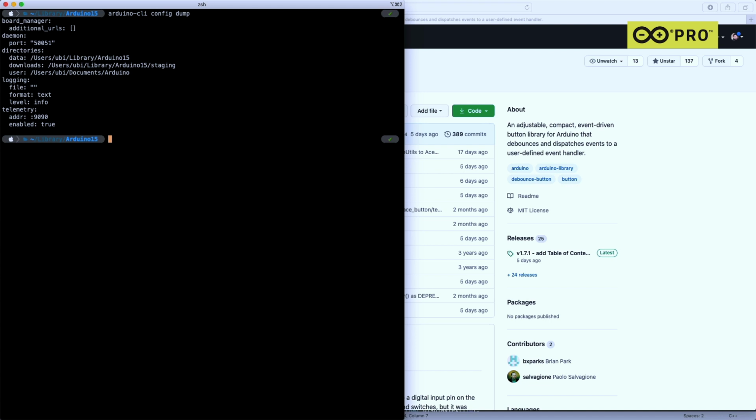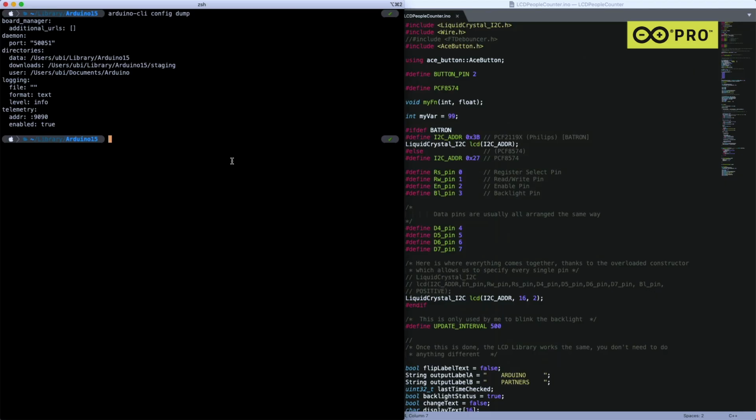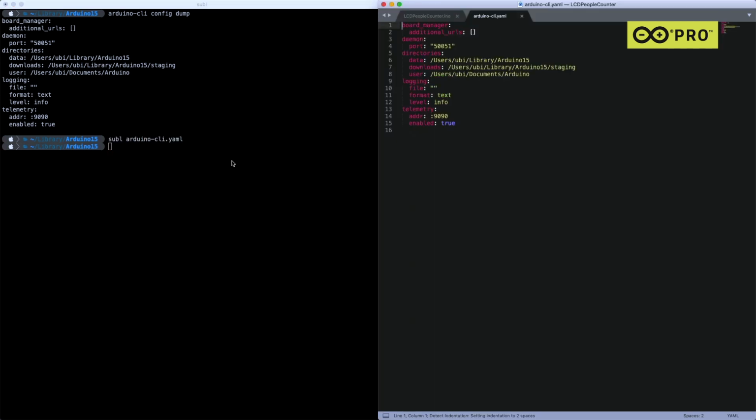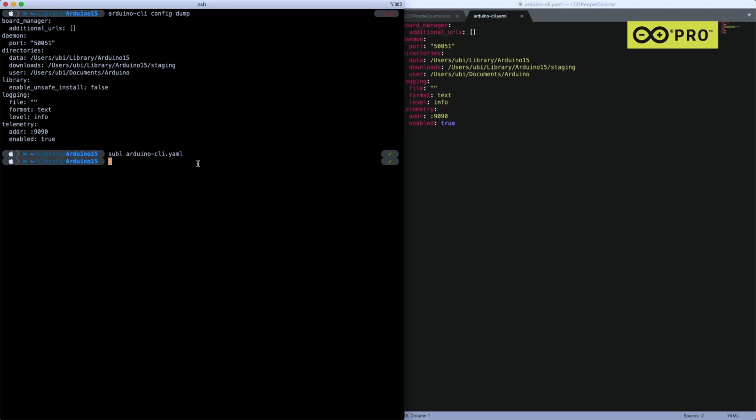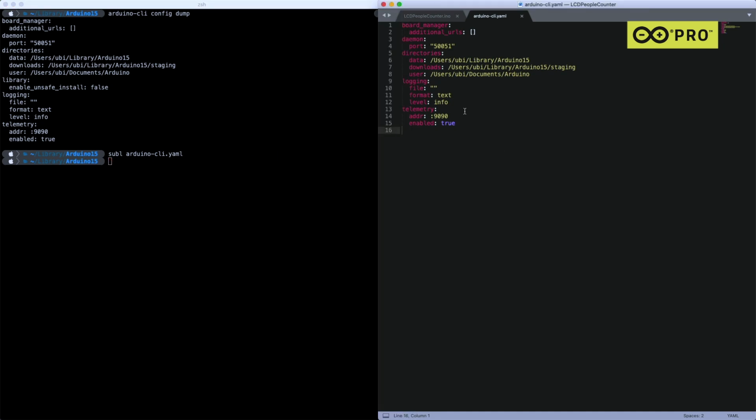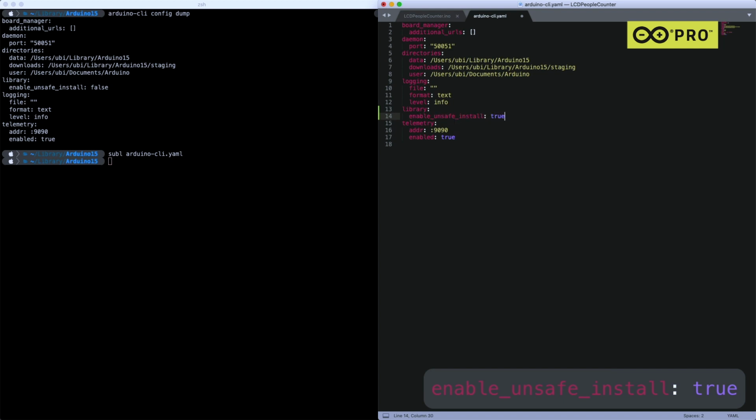So if I go and I edit this file, I can just change its behavior. I'm going to use Sublime Text, config. So what I want to do, I want to enable installing libraries from Git URLs. To enable this feature, I need to edit this file. So it is related to libraries, which means I'm going to have a section that is called library. The parameter that I want to set as true or false is enable unsafe install. And we want to set it to true.